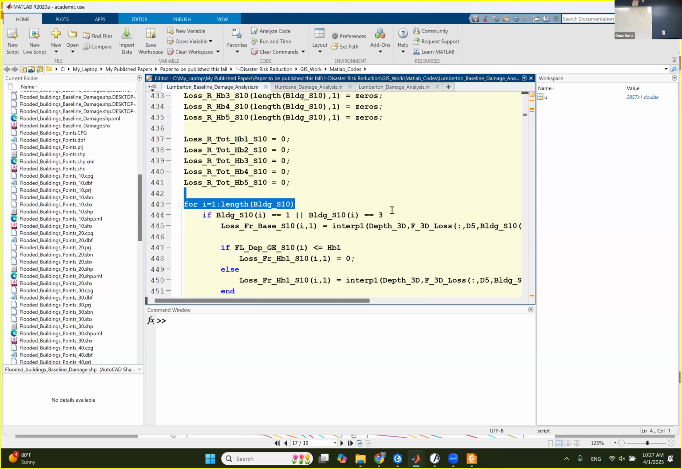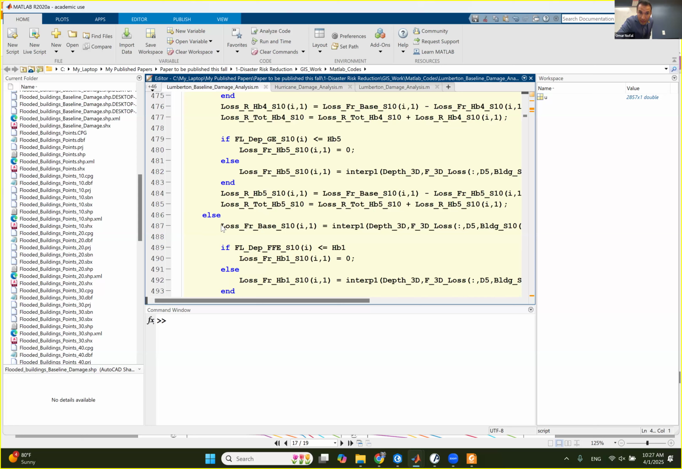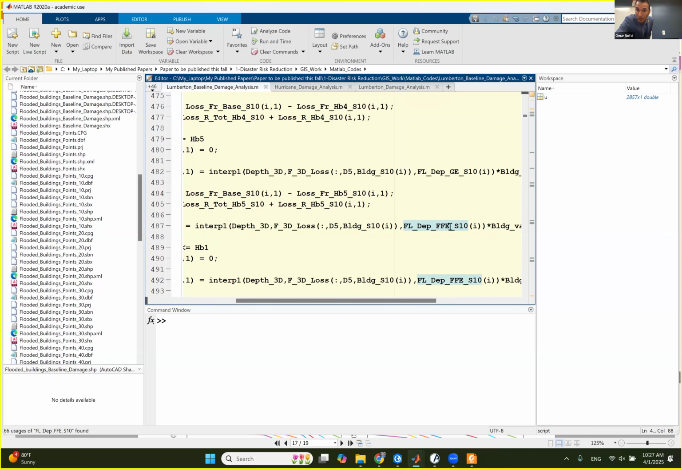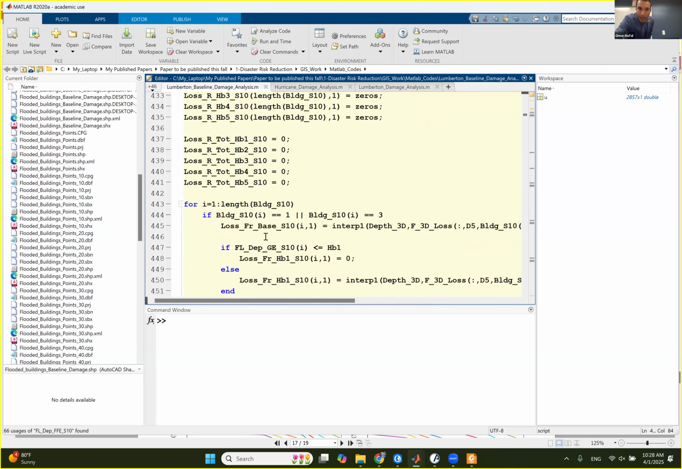And by the way, you can copy and paste the same thing again and just replace it so they are not archetype 1 and 3. If you go here, once I finish the if loop, this if, and go down, there is an else here, and it does the same thing again for other archetypes, except when you do the interpolation, use the flood depths measured from the FFE. Okay, so let's get back up there and see what we have here.